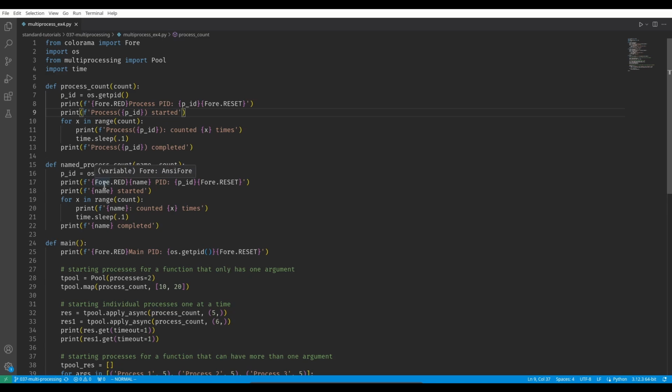We got three functions here, process count, named process count, and main. Process count just takes in one parameter, it's count, and it's going to just basically count from 0 up to the number before the count that we specify. So if we specify 10, it'll be from 0 to 9. We just print out the message saying we counted to that number, and then we sleep for 100 milliseconds, and then once it gets that last number, then it leaves the for loop and quits the function.